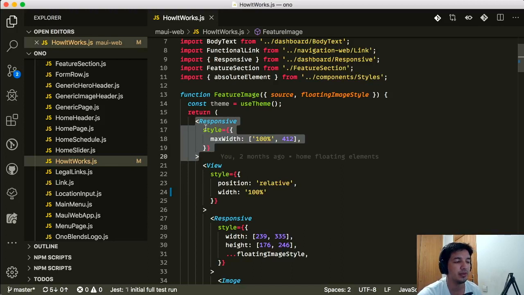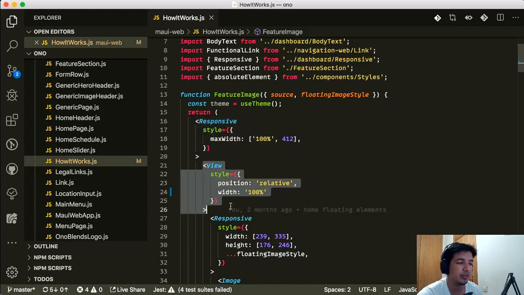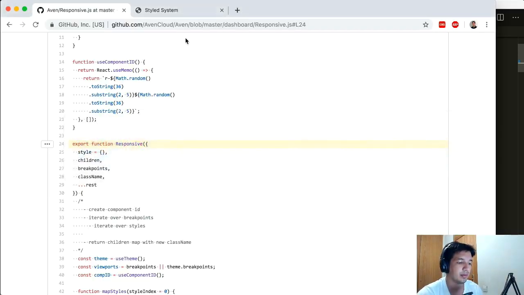So you see that you have a responsive component, and you can pass a style prop. This style prop receives an object, but that object expects values or attributes that are arrays. So in this case, what I'm saying is that for the max width CSS attribute, for the small breakpoint, use 100%, and for the medium or the last breakpoint, use 412. And this responsive style will be applied to the children. So let's go to the website.